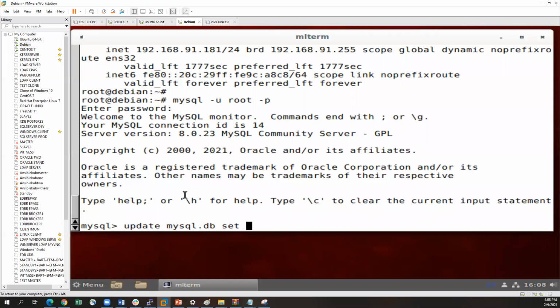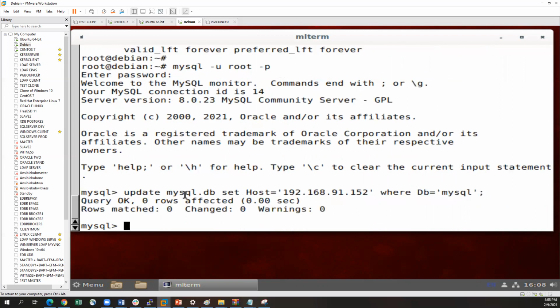So we're just going to run update mysql.db, which is for the DB. We're going to set the host, and we will specify that host as 192.168.91.152, which is the IP address of the other host. And then we specify where Db is equal to mysql. If you had a different database name, you could specify it here. But for now, we're just going to connect to mysql.